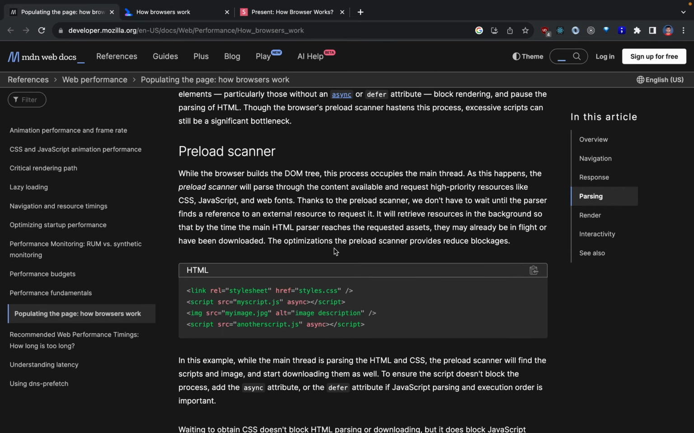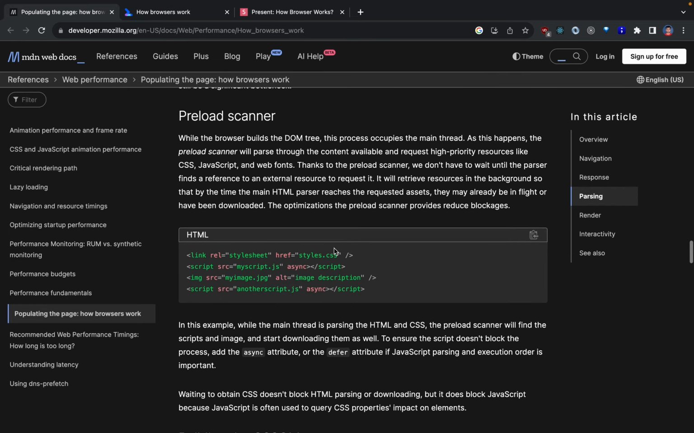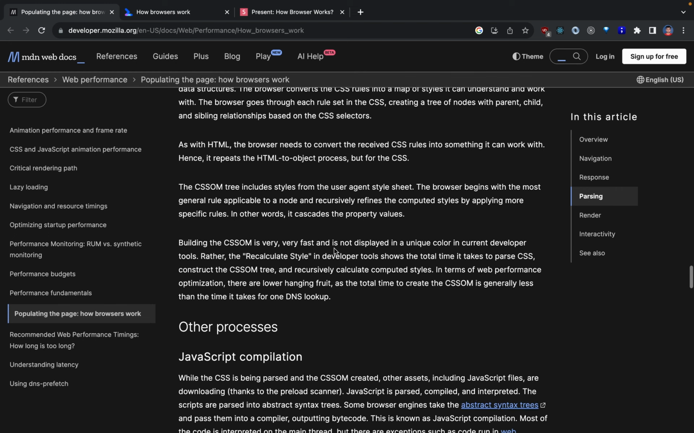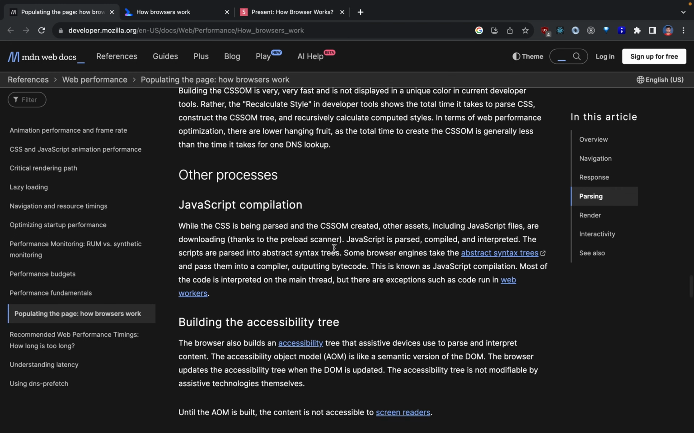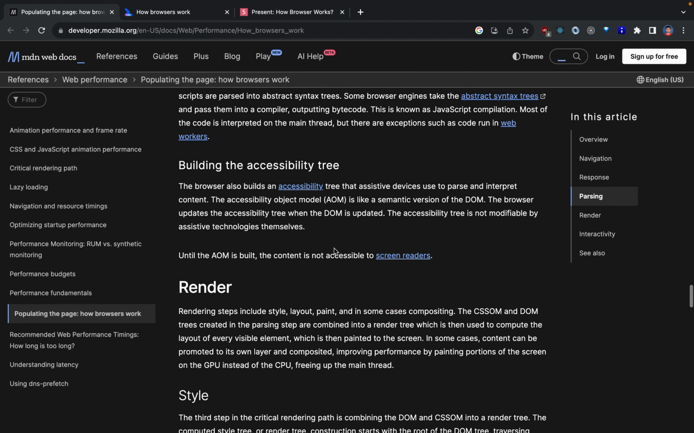Then, as I said earlier about the preload scanner, it will try to load the asset as early as possible. So as the browser reaches them, they will be available to the browser. They explain this thing here. Then the building of the CSS DOM tree and other processes, accessibility tree, JavaScript compilation. Okay. Post this is done, they have explained the parsing.